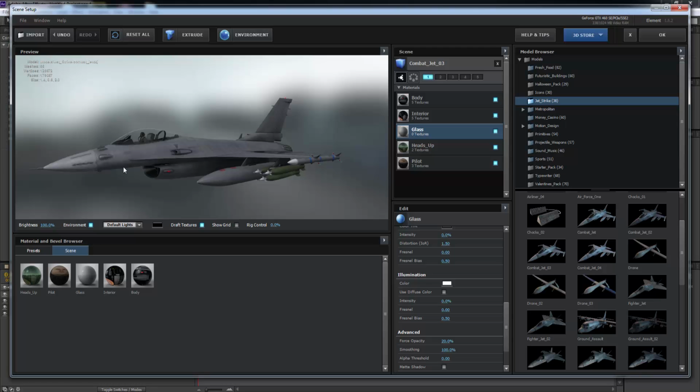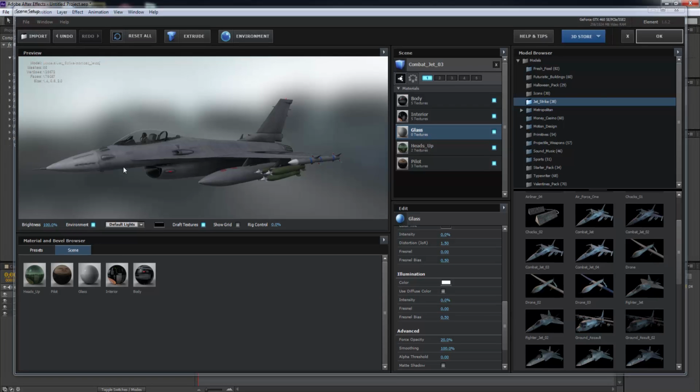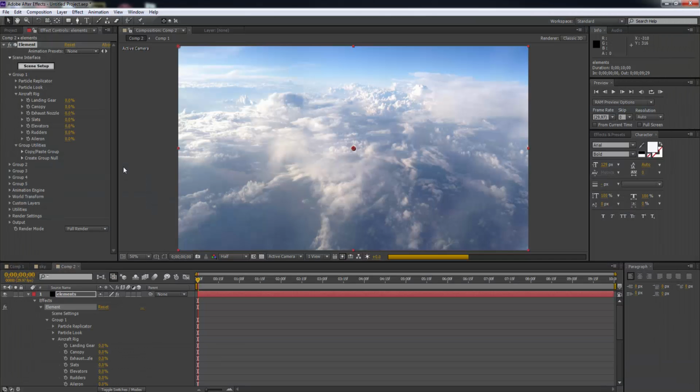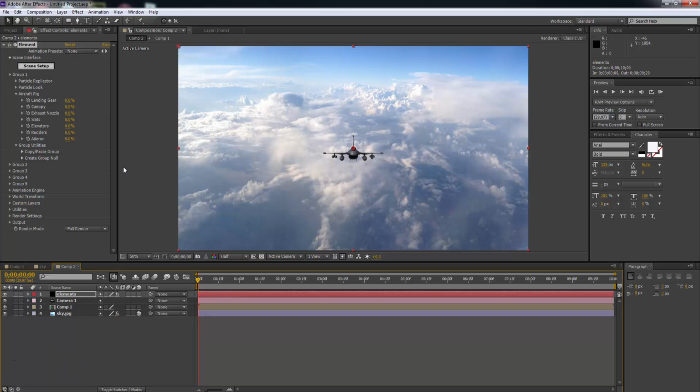Let's bring that up to about 20, so we've got a clear view of our pilot within our jet. So I'm going to click OK on that. So we've got our jet in our scene now. Okay, so I'm going to close that.